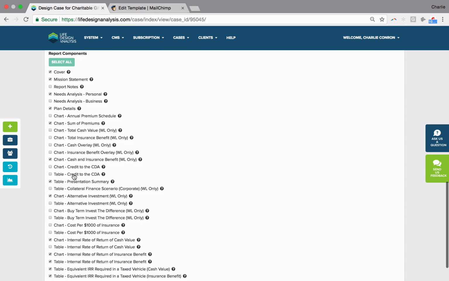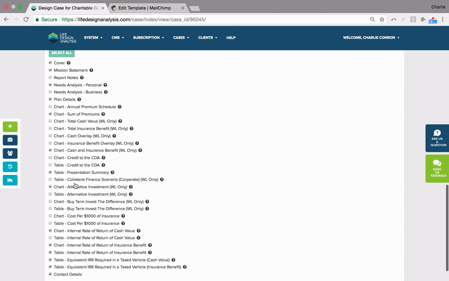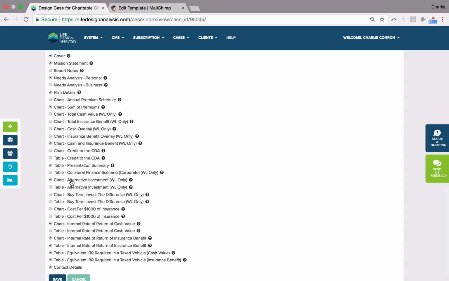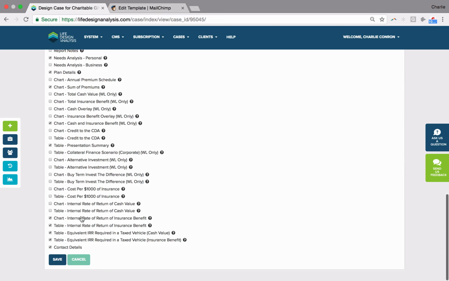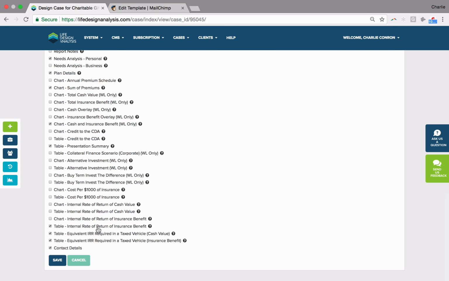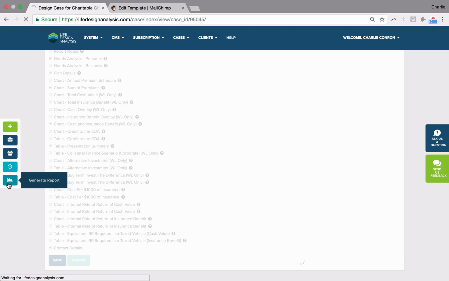Again, I'm going to take out credit to the CDA. I'll leave in the presentation summary. I'm going to take out the alternate investment on this one, though I can see some use for it. And I'm going to take out the internal rate of return, cash value internal rate of return, and the equivalency ones. I'll leave in my contact details there. Now I'm going to generate this report once I've got the report components that I'd like to use in this case.